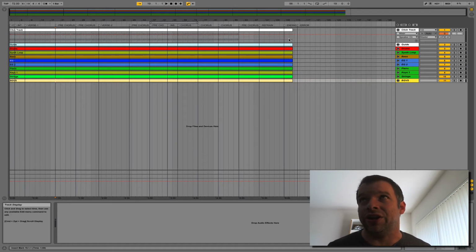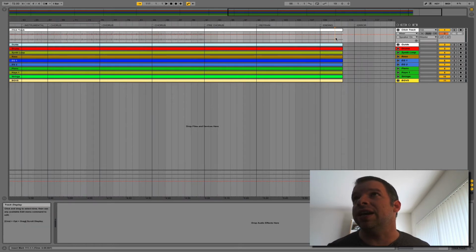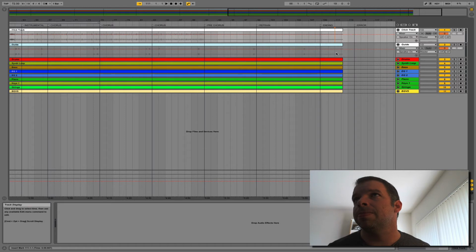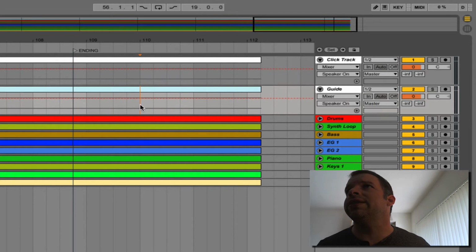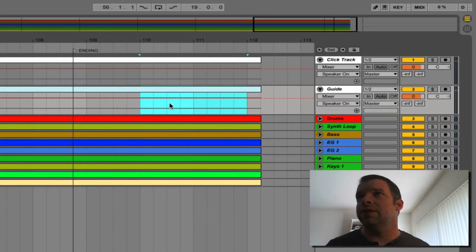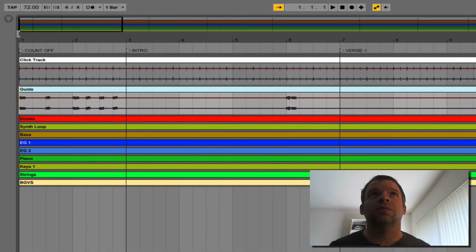Here it is with an audio track. All I'm going to do is get to the end of the guide here, and I'm going to select two measures, from 110 through 112. I've got those two measures. I'm going to go ahead and copy that. Okay, I'm going to go to zero, to my count-off, and I'm going to paste it there. If I do that, it just moved this track by those two measures.